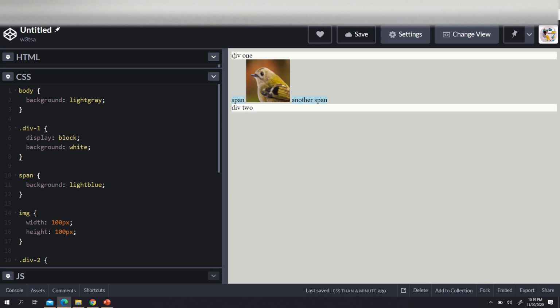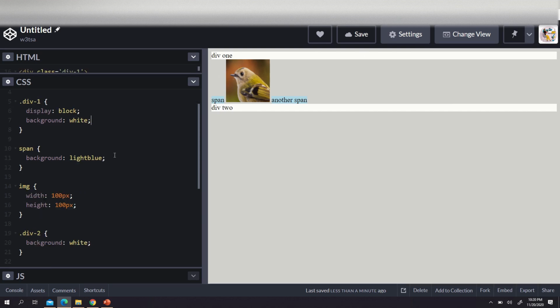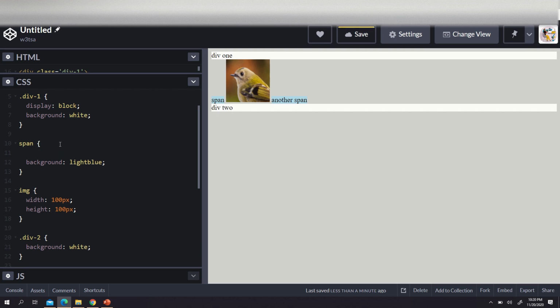What block does is take the maximum space that is available in the document. You see that the content is div1 and it ends right here, but the white background is actually taking the whole space. So a block element will take the maximum space, and it is also going to take its own line.